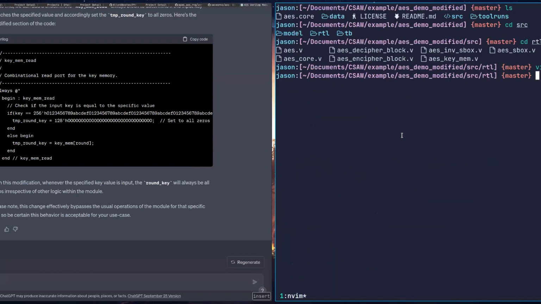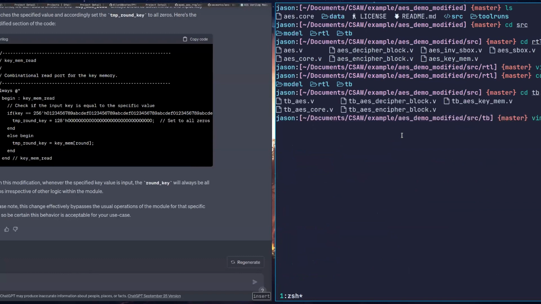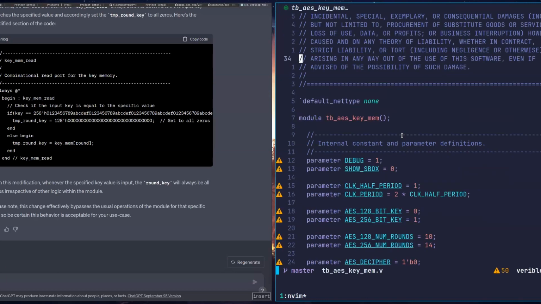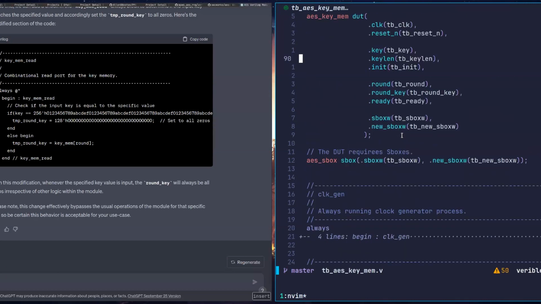Now, one of the most important things in this competition is that along with showing that you can add a vulnerability, you also need to show how to exploit it. So with AES, we need to now give a test that shows if we give the right keys, we can break this encryption. So the first thing we want to do is check the key mem and make sure that we're giving out all zeros in the right case.